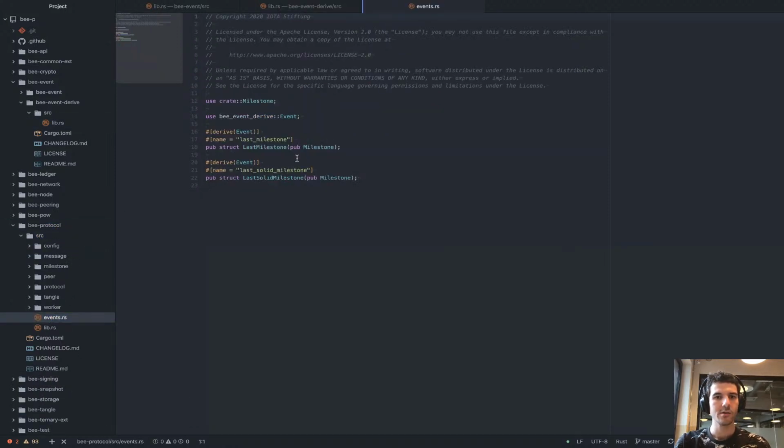Yeah. So I have 2 events here. I have the last milestone, which is the LMI topic, and I have the last solid milestone, which is the LSMI topic, that we showed earlier. You can see that I derive event for them and give them a name. So the new thing is that we are giving an attribute to the derivation. So obviously it needs to be unique.